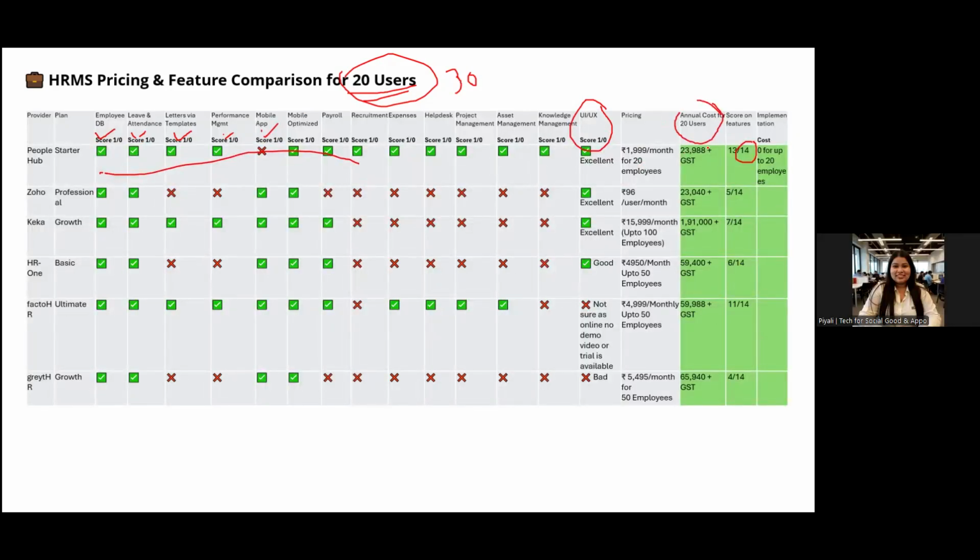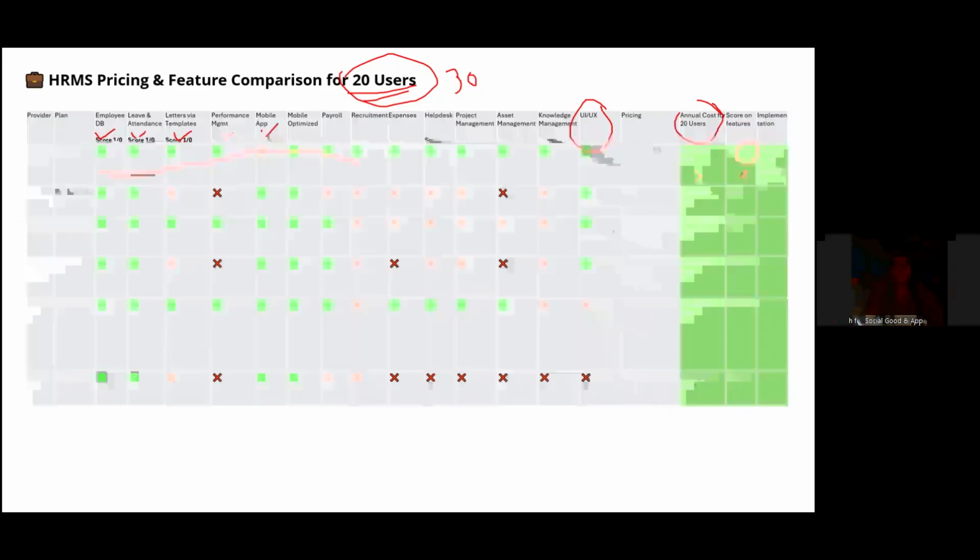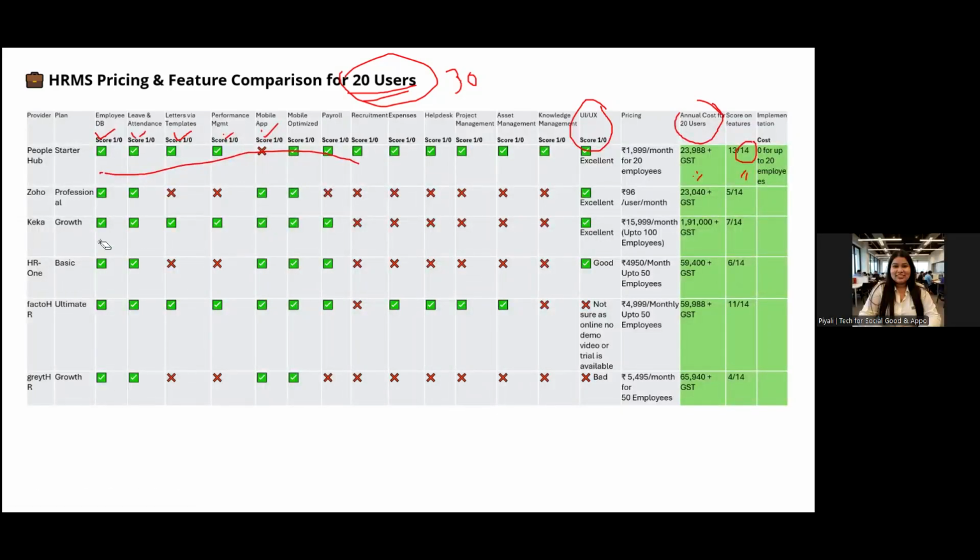So I think the comparison is now between the pricing, the score on the features, that is, how many features the platform has versus how many you want, and then the implementation cost. Each organization will have its own implementation cost as well, based on the number of users. So this is a basic framework that I have been using to compare HRMS, and the reason that I felt like we can do better than what is already available.